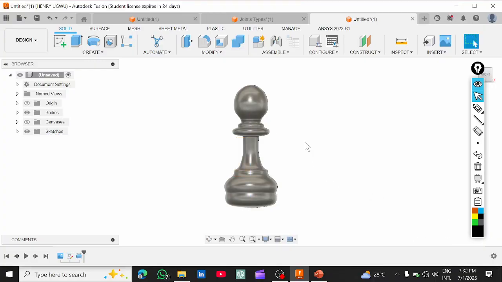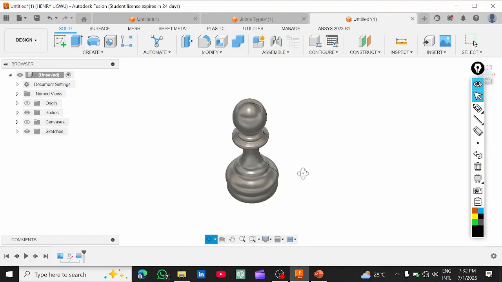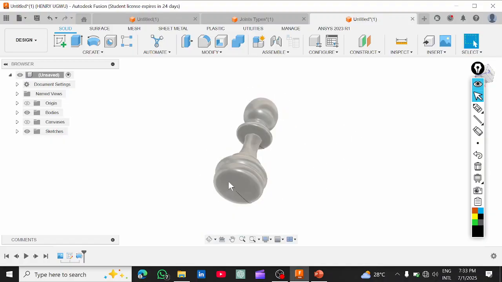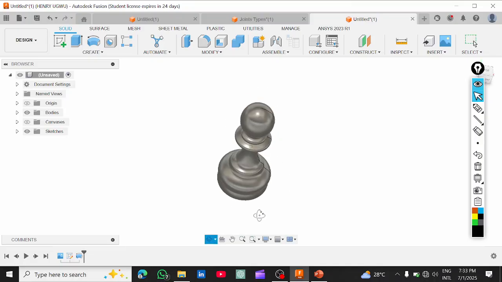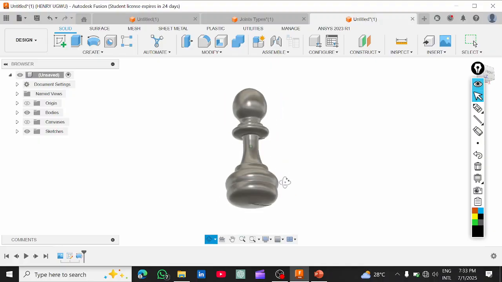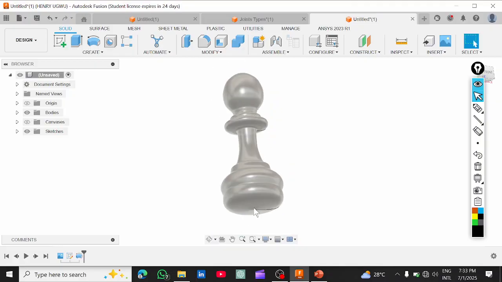Okay. So now we have our chess piece. You can see this is a raw sketch. We are going to edit this bottom so that we have a flat surface. This is a rough sketch of our Fusion chess piece. This is the pawn chess piece. So let's go back and edit the flat surface so that it will look more realistic.